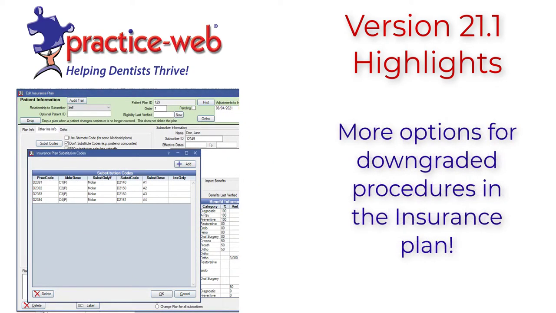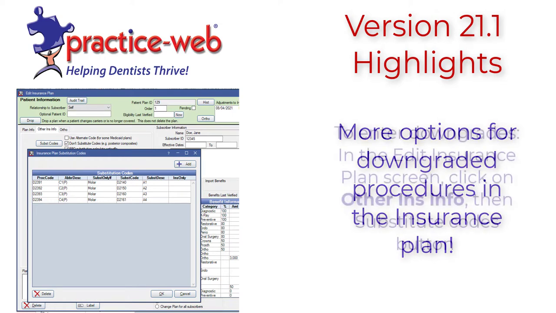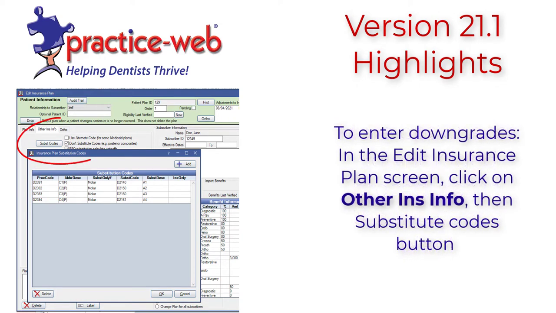Now you can get more accurate insurance estimates for downgraded procedures by having more than one downgrade option per procedure code. In the insurance plan, click on the Other Insurance Info tab and then the Substitute Codes button to set this up.